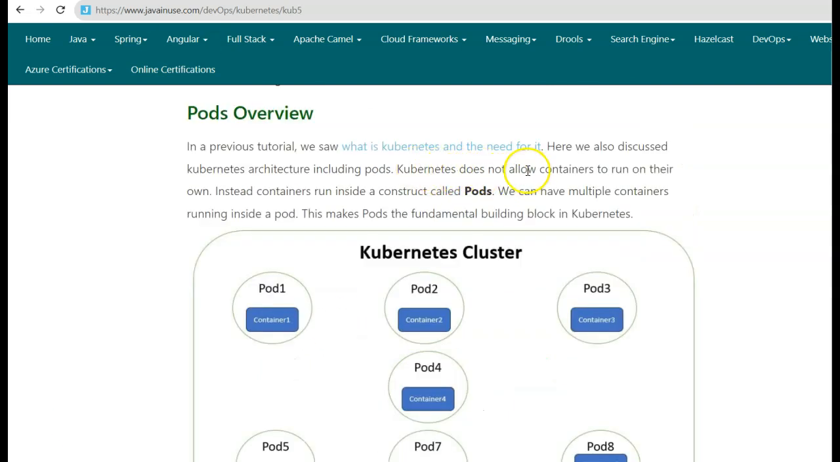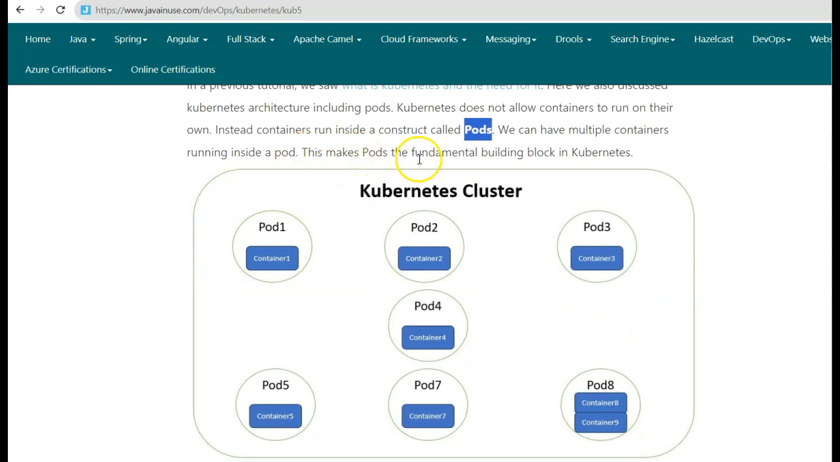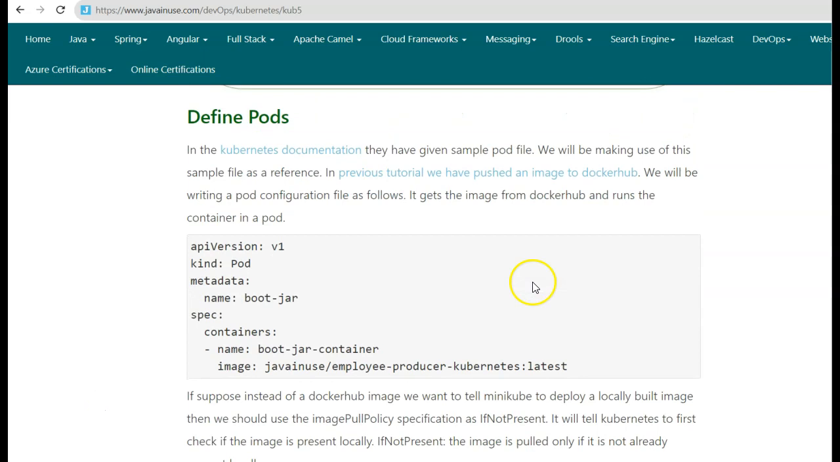So Kubernetes does not allow the containers to run on their own. Instead, the Docker containers run inside a construct called pods. We can have multiple containers running inside the pod. This makes pods the fundamental building block in Kubernetes. Next, we'll be defining pods using a configuration file.